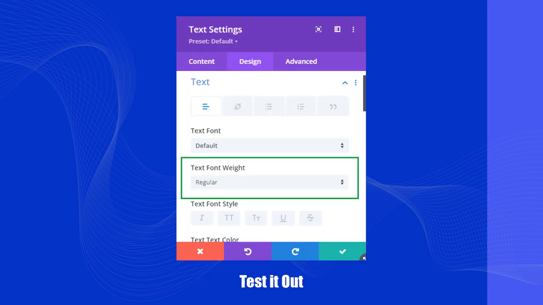Now it's time to test the changes. Open the settings for your text module, then navigate to the Design tab. Under the Text section, set the text font weight to regular. Once that's done, view the text module on the front end of your site. You should now see that the font weight is correctly set to 400, accurately reflecting the regular weight in the CSS.